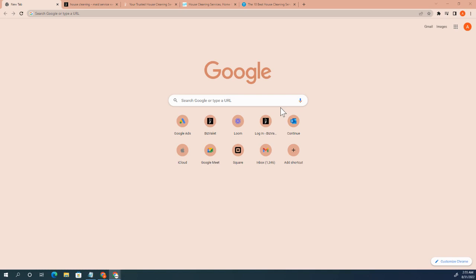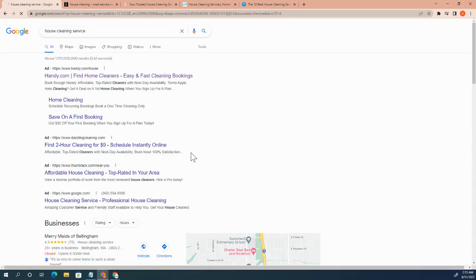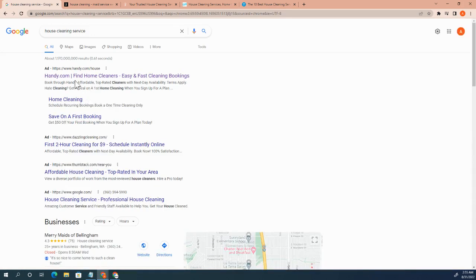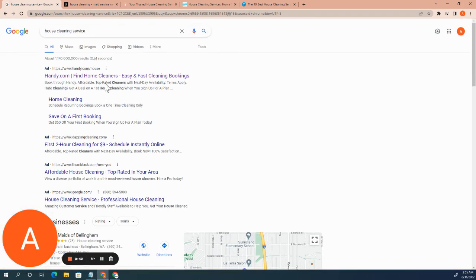What normally happens when someone goes to Google and searches for a product or a service, they generally see an ad. So we'll type in house cleaning service and you get a bunch of ads, right? You see Handy, you see some local company, you see Thumbtack. Again, you see a local company. These are all search ads.